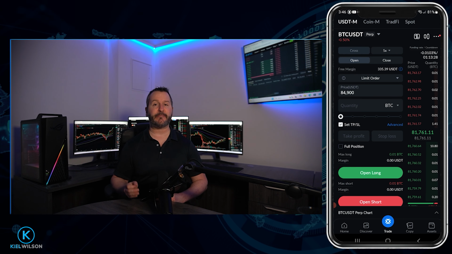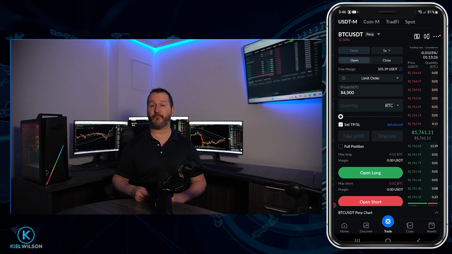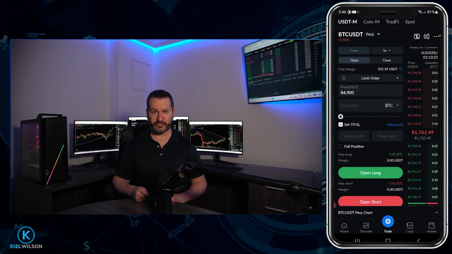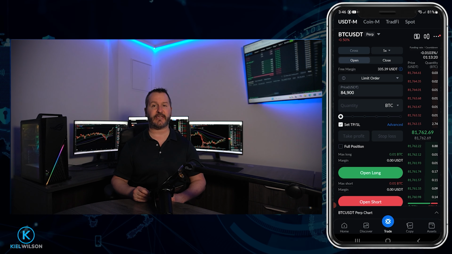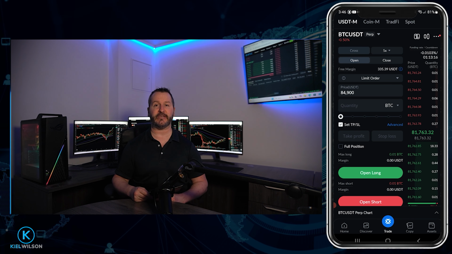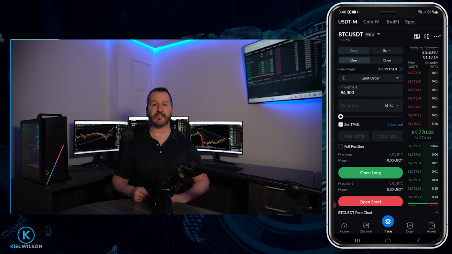So as you can see, limit orders do give you the ability to be a bit more strategic by choosing price points that you wish to place an order to open a position. But you do need the price of the asset to reach your order price before your order is going to fill and put you into a position. But that's how you can use a limit order.